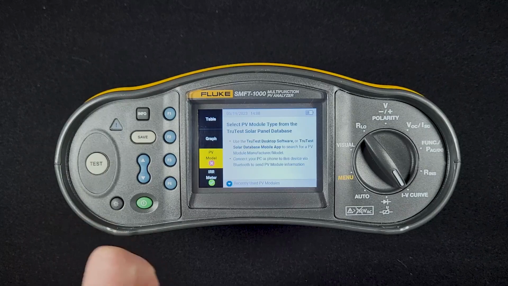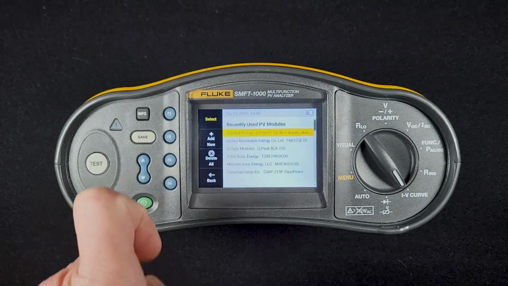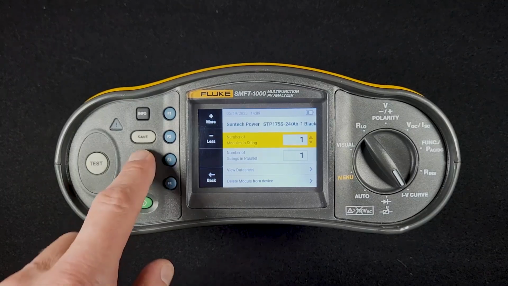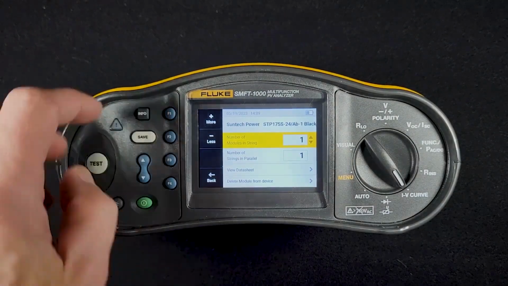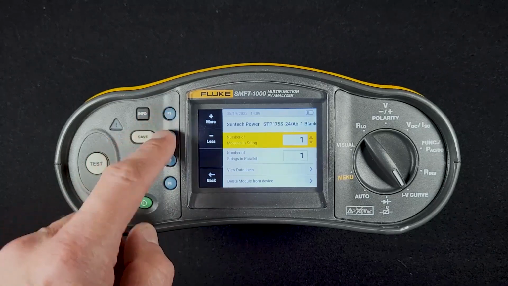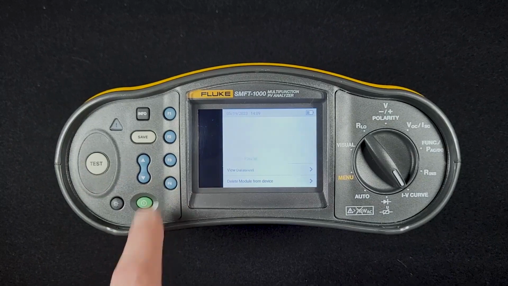Once I'm ready to create a test, I would want to select a PV module first. I didn't do that previously, so I'm going to select a module, and I'm just going to take the one at the top of the list. I'm going to tell it how many modules I have in the string and how many in parallel. The SMFT-1000 can measure up to 1,000 volts, so that would be the number of modules in a string, and it can measure up to 20 amps, so that would be the number in parallel. You actually hit the F1 and F2 buttons there to increase or decrease that number.